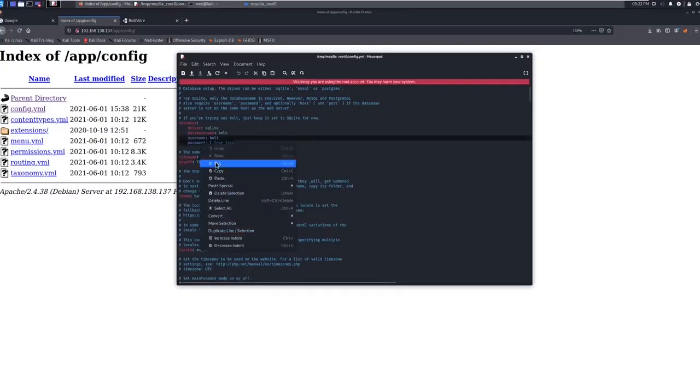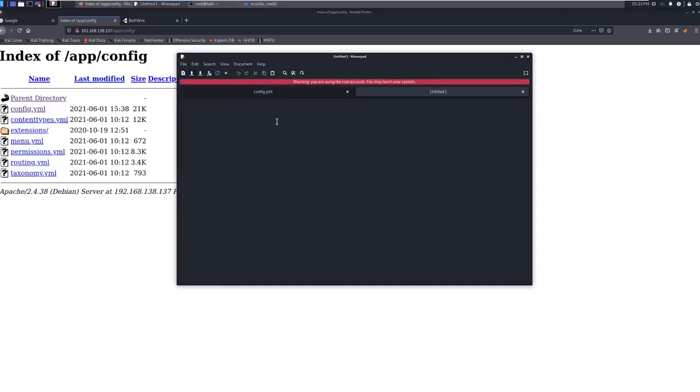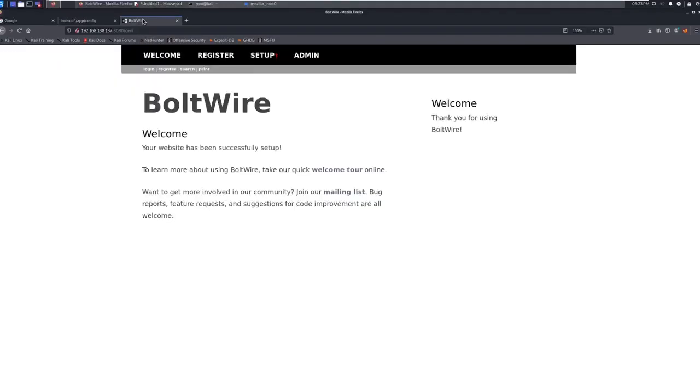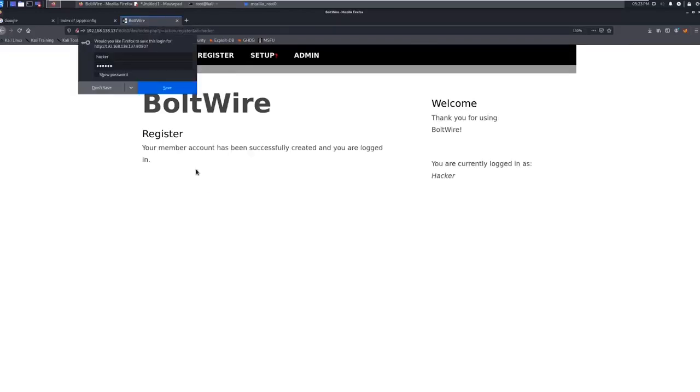So I'm going to copy this. We don't know where this works, if this pays off for anything anywhere, but we're going to save this information kind of in our back pocket. So I'm going to do a new tab in here and just paste that because that's some information that we got. So the other side of things is that we also have a Bolt wire application. And we can come in here and look around. It looks like there's a registration page. Might be able to register like hacker and password hacker. Come in here.